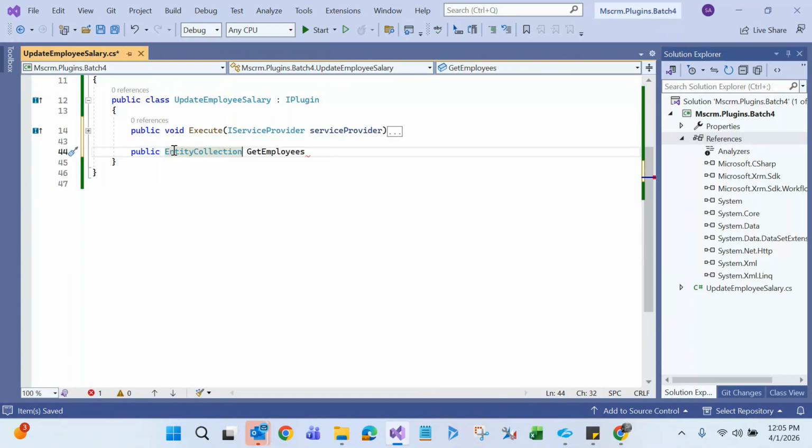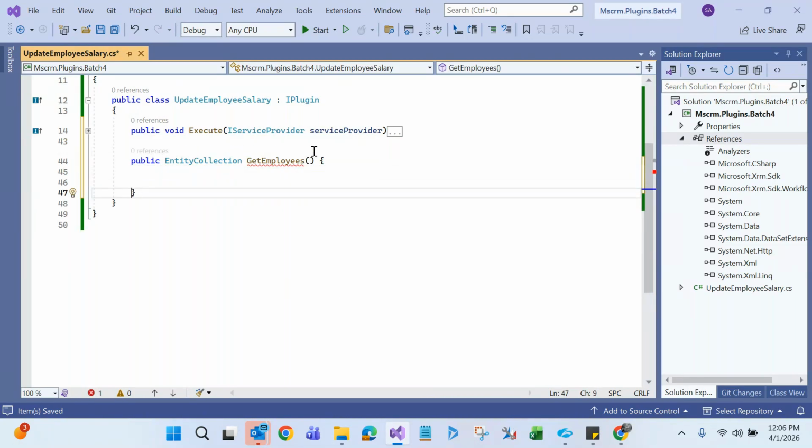We are writing retrieve multiple, right? If it is retrieve multiple, it won't return a single record. It will return multiple records. That is why I'm declaring it as entity collection. Open close, open close. As we discussed in the previous session, you have two methods: the execute method, and also the get employees method.